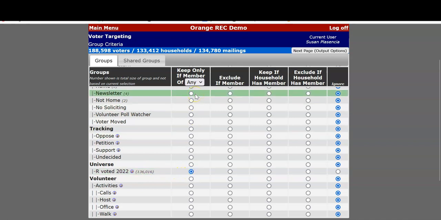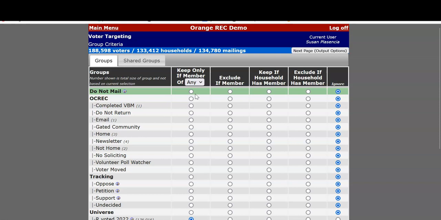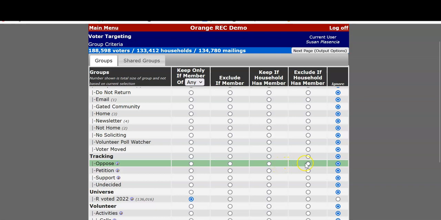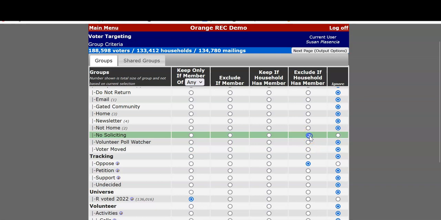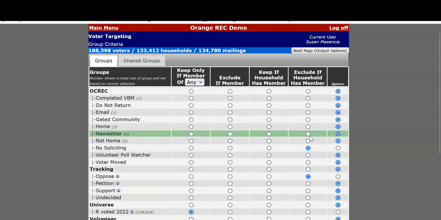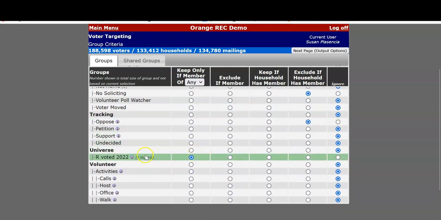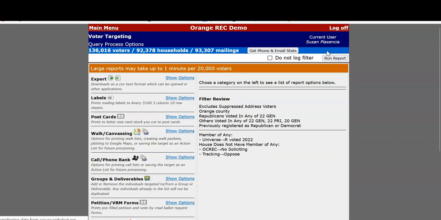If you look up here, this is rows and columns. So keep only if member of any here. So from the entire voter database, I only want these voters. And you can get picky. You can say, I want these voters, but anyone who is opposed, let's exclude the entire household, or exclude all of no soliciting, so that you don't go to homes that you don't need to go to. So now we've selected the universe, we've kind of filtered some information through it. Let's choose next page, output options, and this will bring us to another menu.